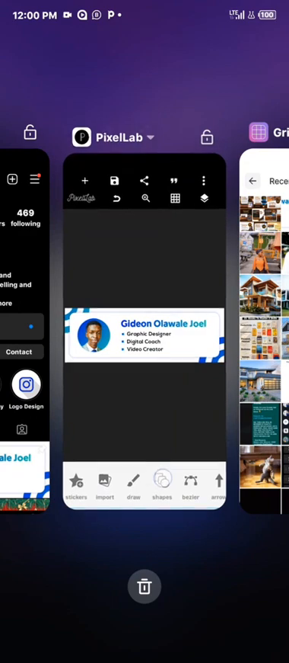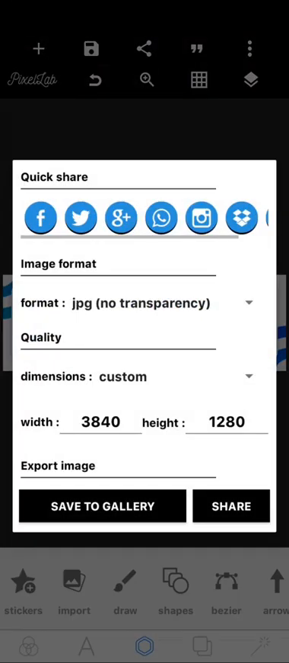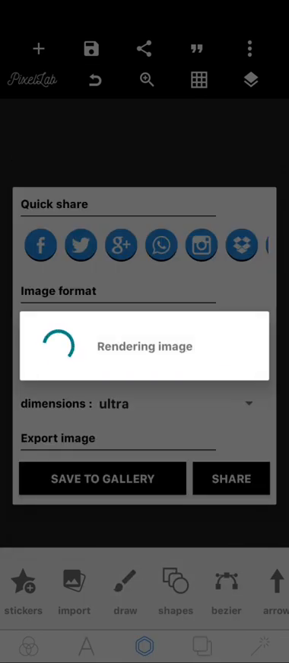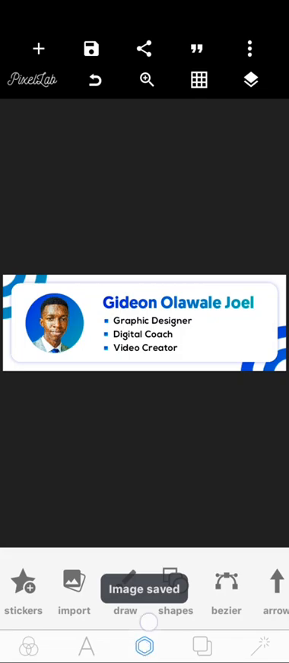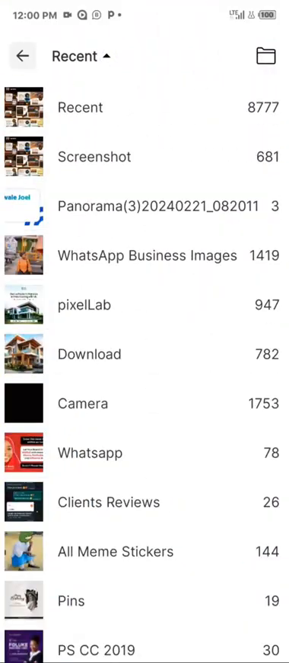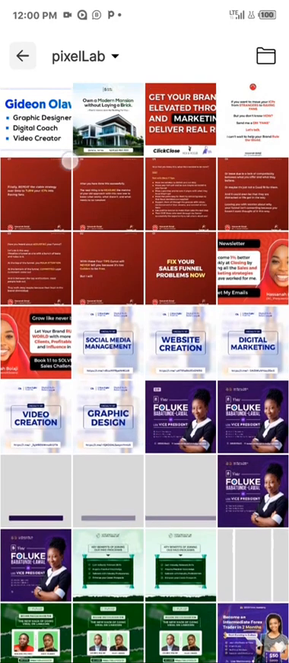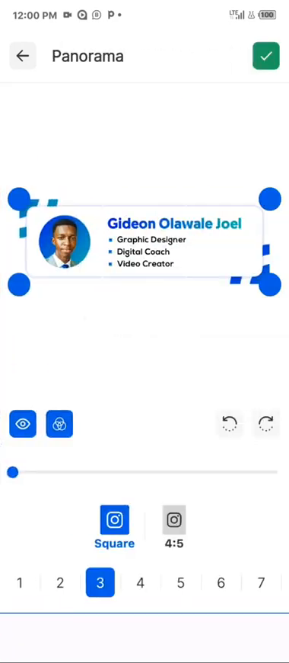Okay, let me save my design from Pixel Lab. Okay, so after saving it, I'll just go there and click on Pixel Lab. So it will break my design. This is my design up here. So I'll just click on this design, and then you can see. Now look at the bottom of the screen. You can see many options here. Now you see square and 4:5.